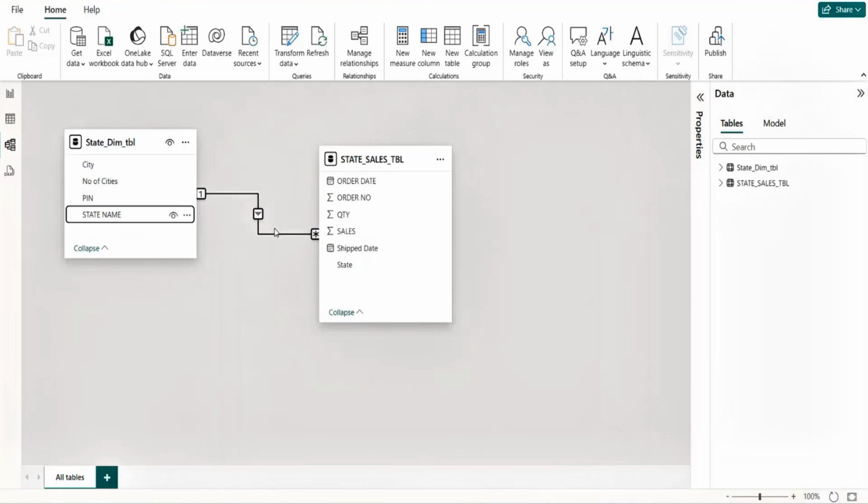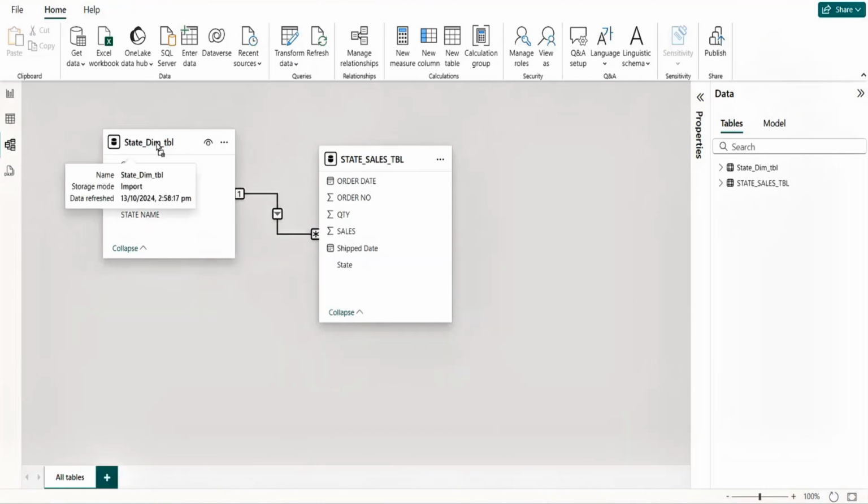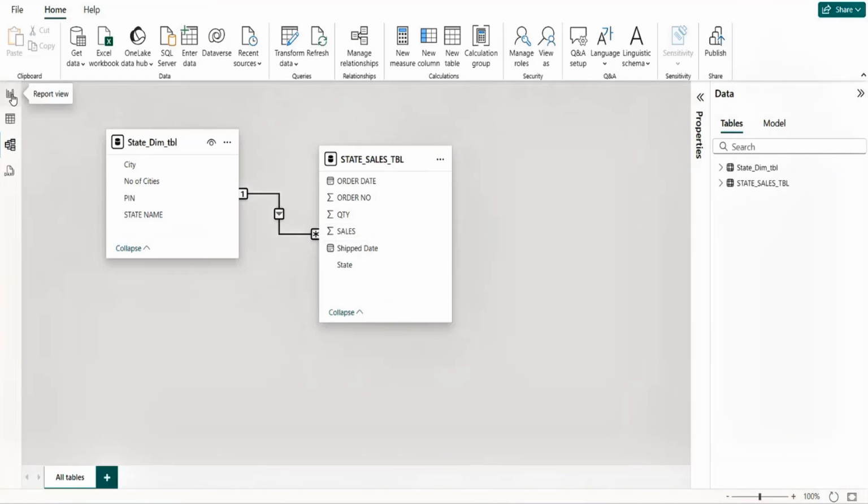So once you have this one-to-many relationship, see that, right? I can hover here and I can see the relationship is created. And if Power BI does not find any relationship, obviously it will not create, and it will tell you that there is something wrong. Let's say if you don't have a state and you're trying to drag and drop something here because of your poor understanding of the data, Power BI will throw the error.